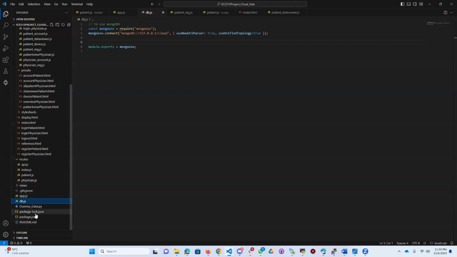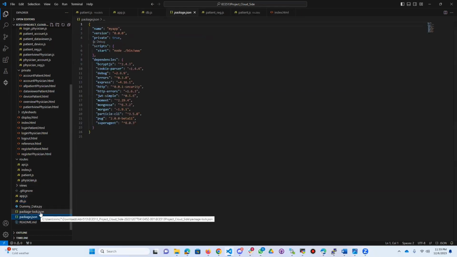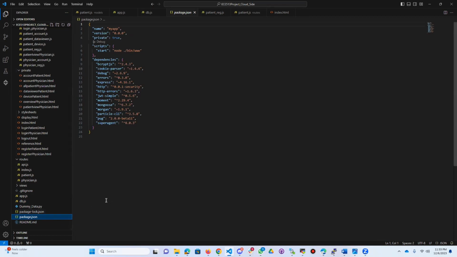And the package.json and package-lock.json files: package.json is a configuration file that contains the metadata about our Node.js project, including its dependencies. And the other file is an automatically generated file that ensures consistent dependency versions by locking them down based on the specific versions installed during project setup. In this case, this is our whole project setup.